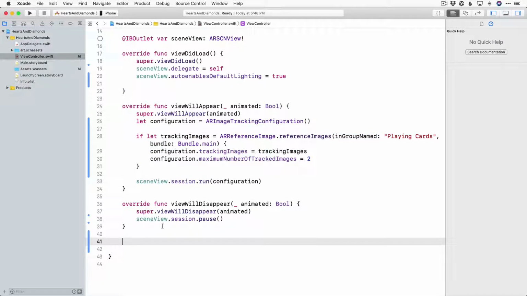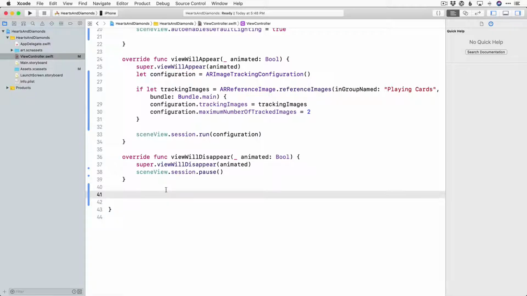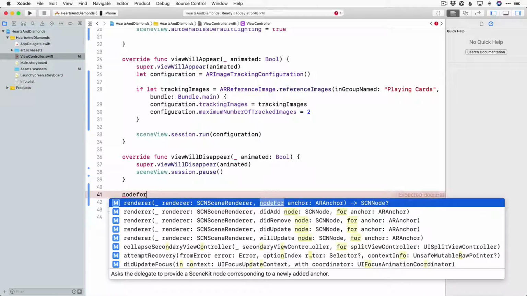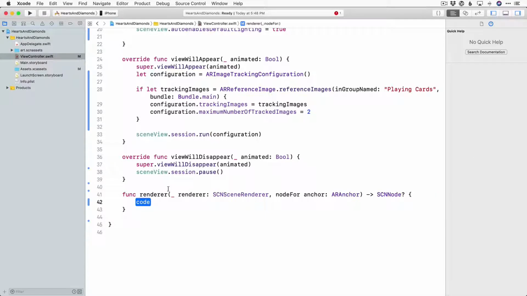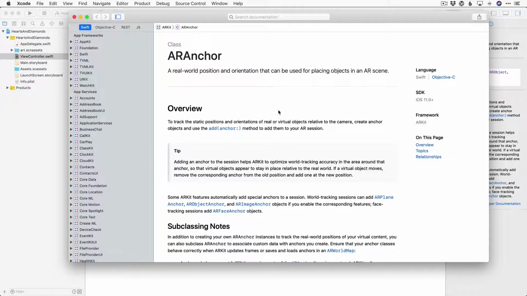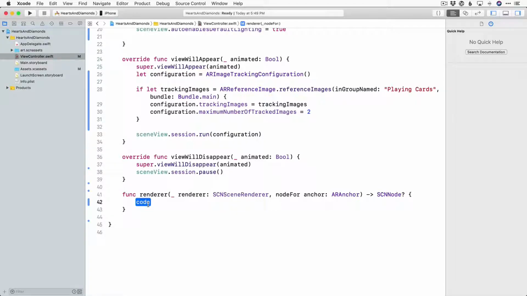But how do we know when it has detected one of these images? All right, so we're going to need one of our ARSCNViewDelegate methods, and that is node(for:), okay? And it says that this asks the delegate to provide a SceneKit node corresponding to a newly added anchor. So what is an anchor? Let's go ahead and check this out here in the developer documentation. Now, an AR anchor is a real-world position and orientation that can be used for placing objects in an AR scene. So this method is called when ARKit detects and adds an anchor, okay? And it expects to return an SCNNode.